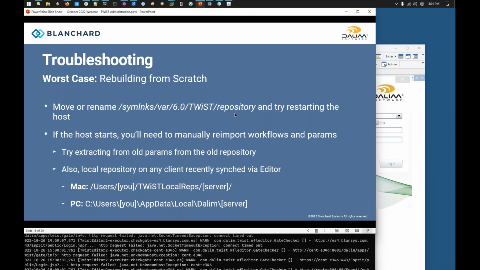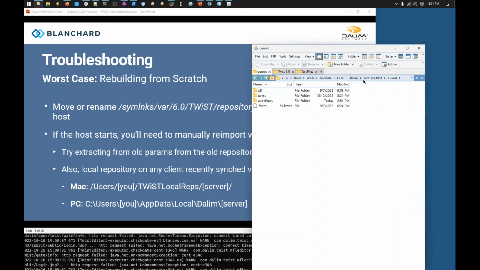And if you're in that case where you're really hard down, then you might need to do that. In that case, rather than deleting it, I would just rename it to something like repository.backup. I would also check to see if you have a good recent backup in your local TWiST repository on your PC or Mac that you use to connect up, and actually make a backup copy of that, so that once you flush that, it's going to be a brand new server.